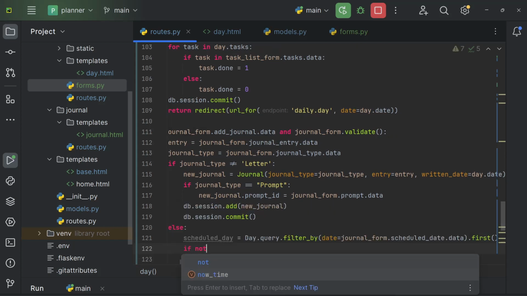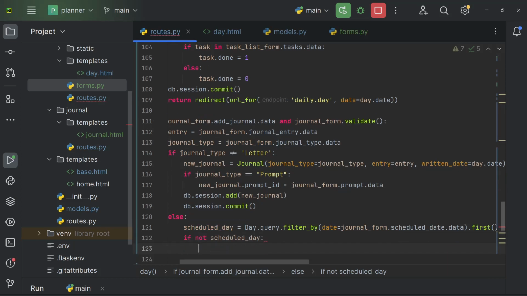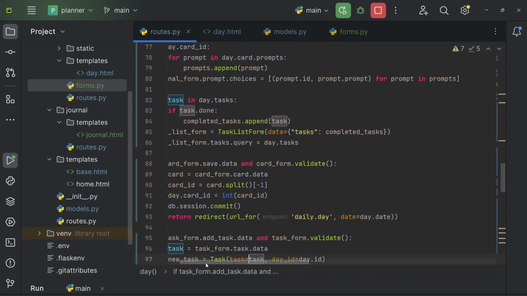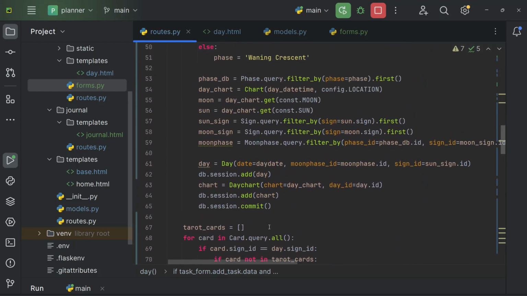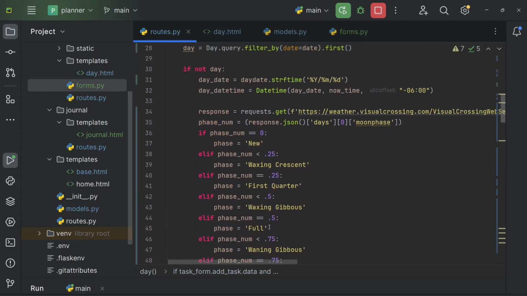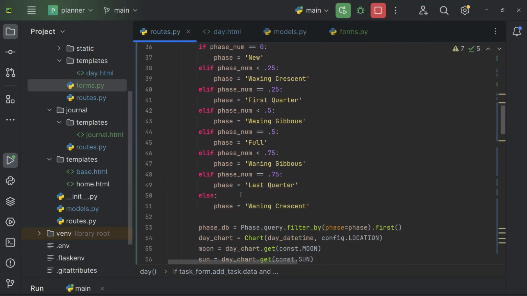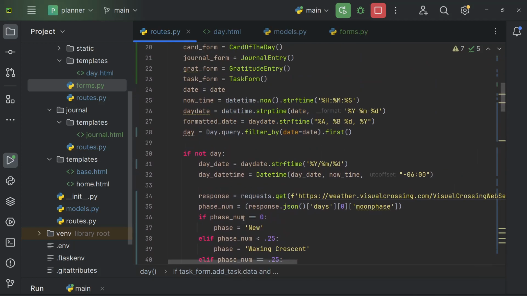And then if not scheduled day is equal to a day. And how do we create a day up here? Oh, we need to do a lot, don't we? I should put this outside of it, but I'll just copy all of this. Shoot.